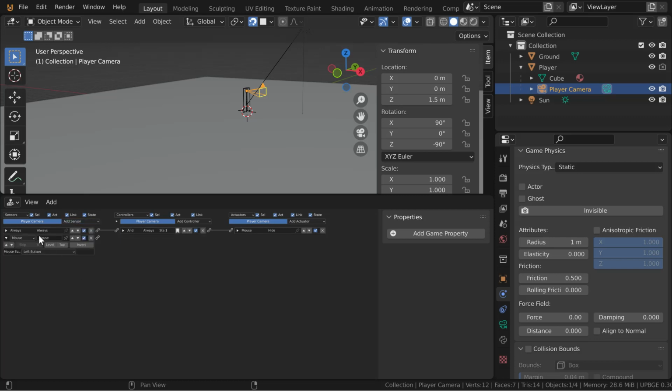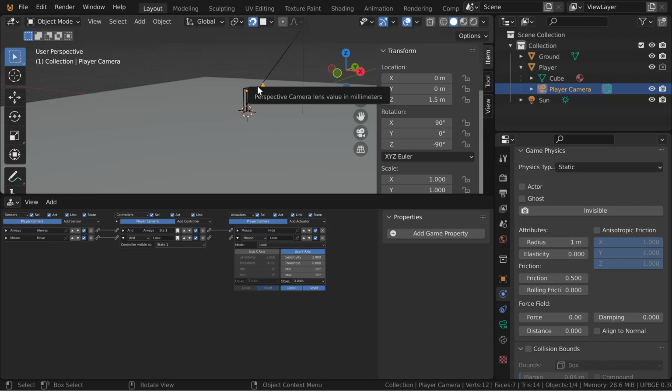I'm going to add a mouse sensor. Let's say move. So whenever we move the mouse, I want to look. And the way I do that is I add a mouse actuator. I'll call this look, and I'm going to change the mode to look. And for the camera, I'm just going to use the y-axis. The camera can move up and down. Those are kind of like my head or eyes. It's not going to affect my collision detection.